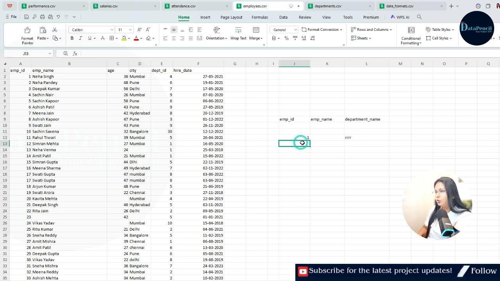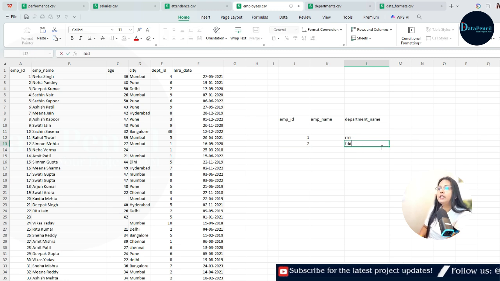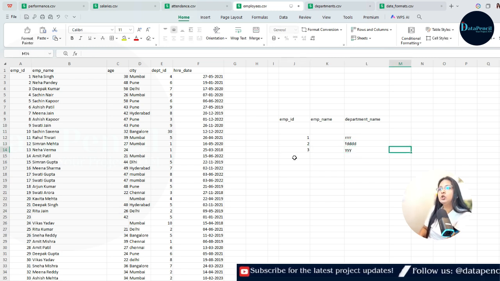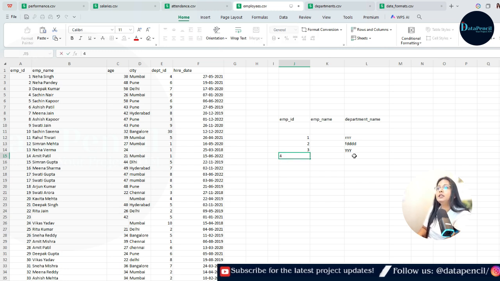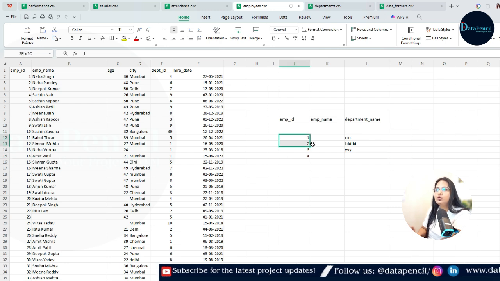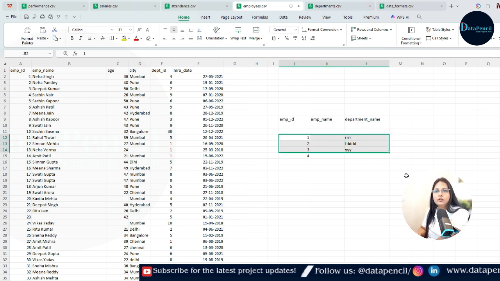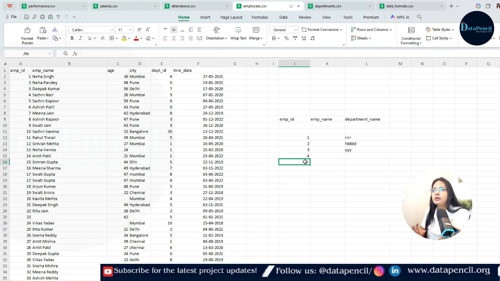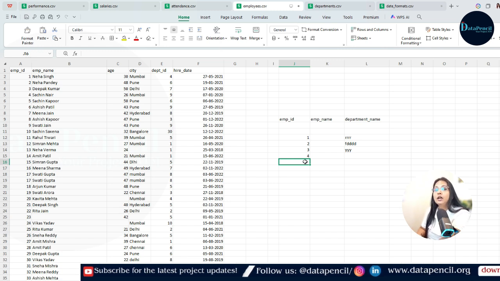If employee ID 2 has any department, then it will show. If employee ID 3 has any department, then it will show. If employee ID 4 has no department, then it will not show. Okay, because this is not mutual. Mutual will be this only, the first 3 rows. Okay, I hope it's clear. So let's collect the output of this data using the inner join.